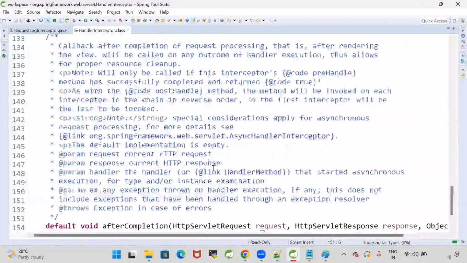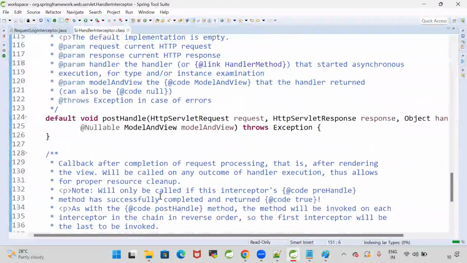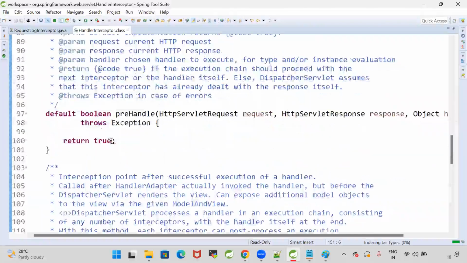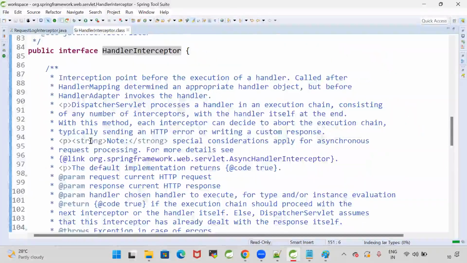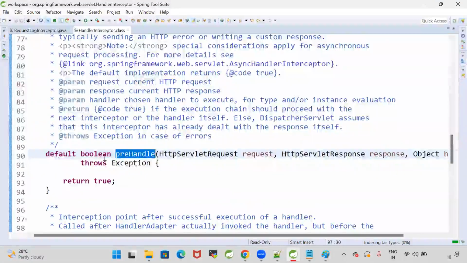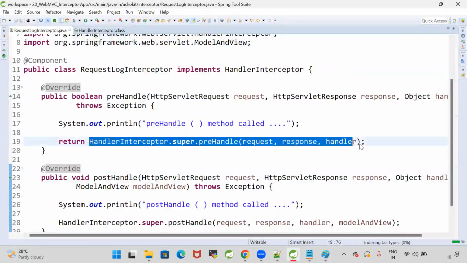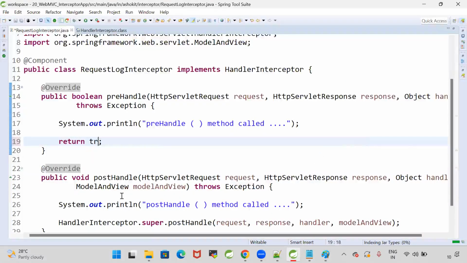These default methods were introduced in Java 1.8, right? So if you want, you can override them. I'm overriding it, so whenever you call this pre-handle method, it is simply returning true. Okay, guys, now let me simply return the true value.